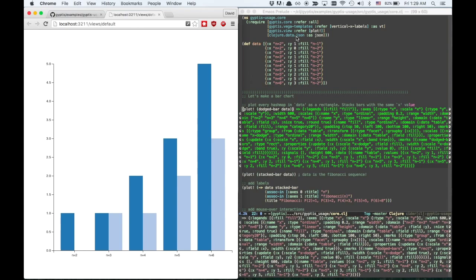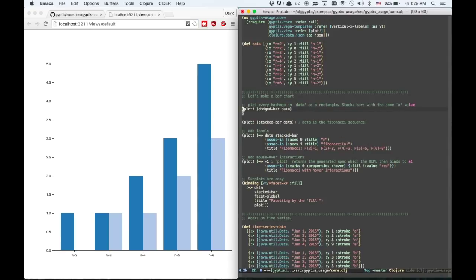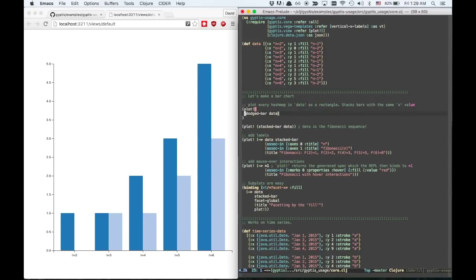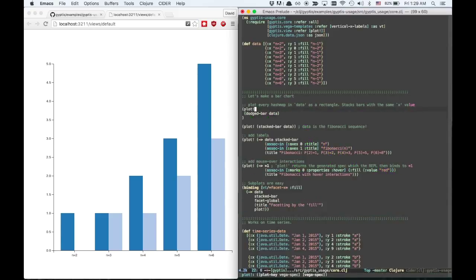So this opens up a new browser tab, and it plots data. So that's cool. This dodged bar function actually returns pure data. It's a pure function, so it just returns data. It returns a hash map representation of the Vega JSON that goes into making this plot. And then the plot function just sends that data into the browser for Vega to render into a canvas element.